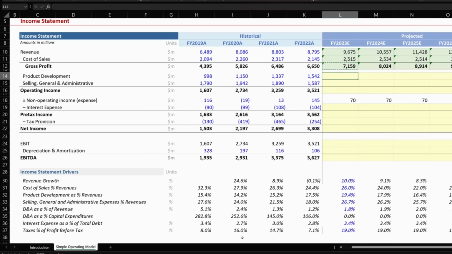Product development, let's have a look down here. Product development is a percentage of revenue again. So let's take it from the top and go product development as a percentage of revenue. In fact, SG&A, sales, general and administrative, is also a percentage of revenue. So I'm just going to do both of these. And in fact, I might as well just go 7.1 minus 1.8 minus SG&A. And because I've just done all of those three formulas, I'm going to copy them across as is.